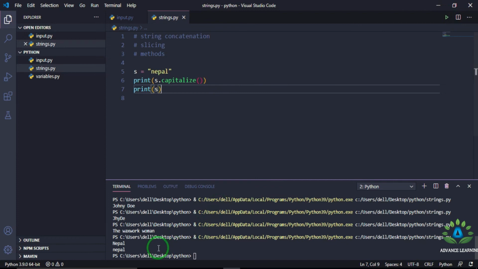Let me run this. You can see it is printing Nepal with the first letter capital N. If we again print the original string, it is printing the same original string in which the N is in lowercase. I mean, this will only return a copy of the string. It will not override this string. This is the first method, that is capitalize.